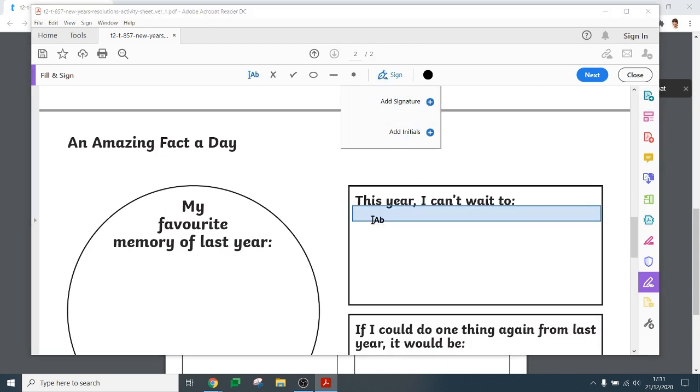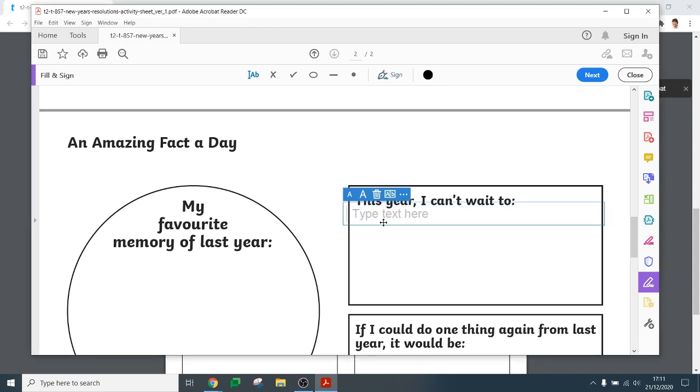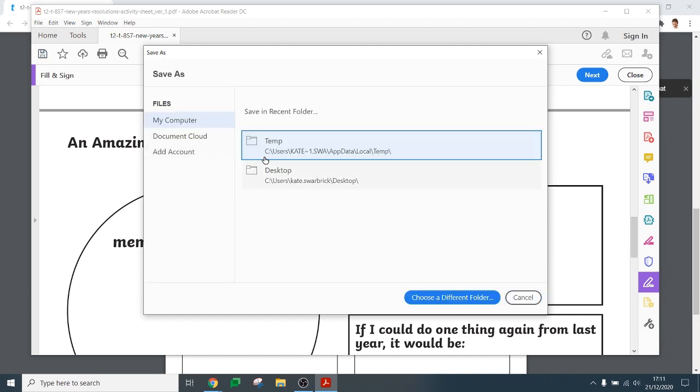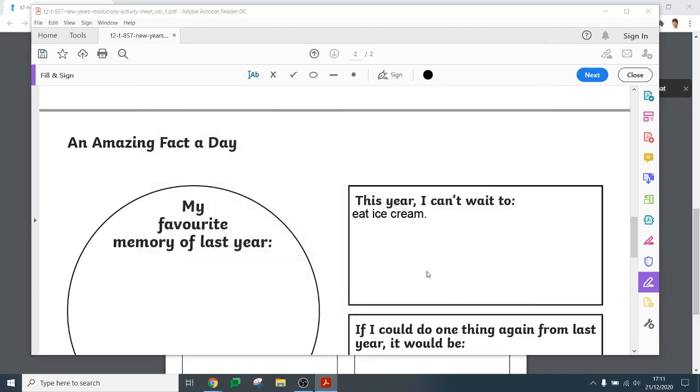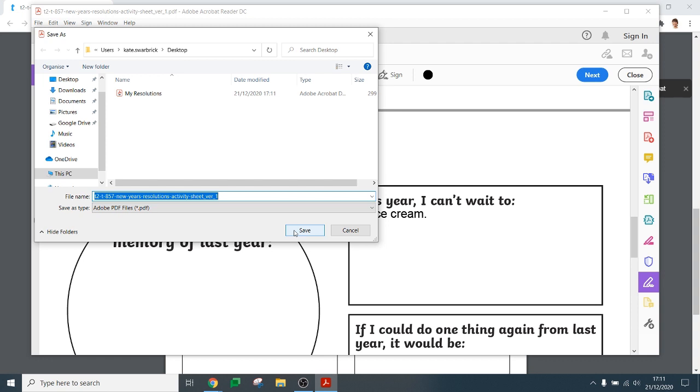You can ignore these two, because when your cursor comes on the PDF, you can see there's an AB. I'm going to double click inside the box, and then I can write inside there. Then I can save it. And wherever you need to save it.